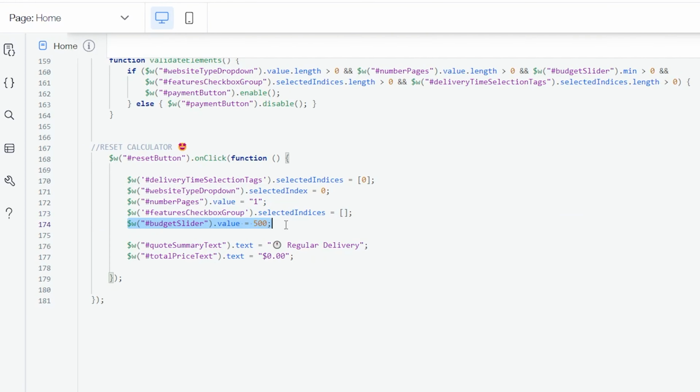And then moving forward, we have also this one for the budget slider. Now 500 is my minimum value, but I decided to select what value I want to be minimum. So you can choose any value, let's say 1500. Later on, you're going to see how that is going to play out.